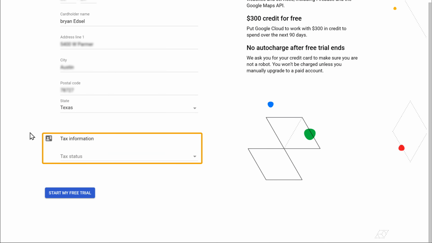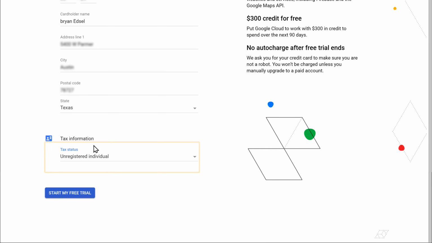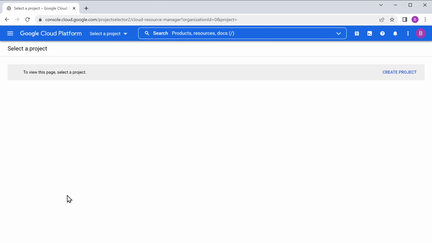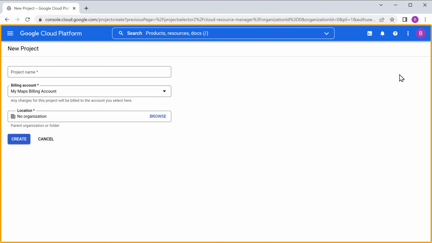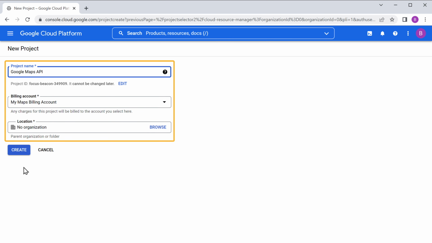Now if you have any tax information, you can select it from here. Once you're done, click Start Free Trial. Then click Create Project and it will take you to this page. Now enter the name you want. Once you're done, click Create.